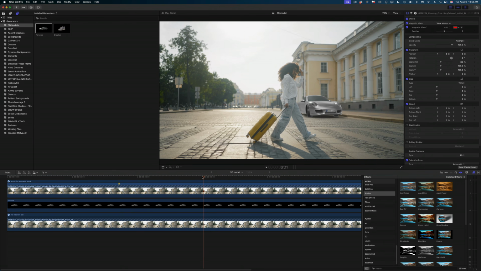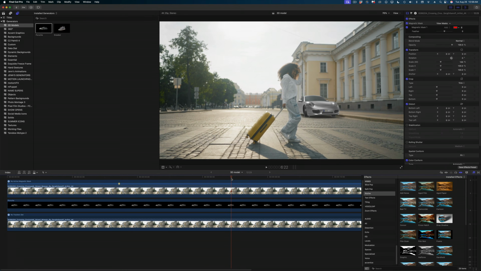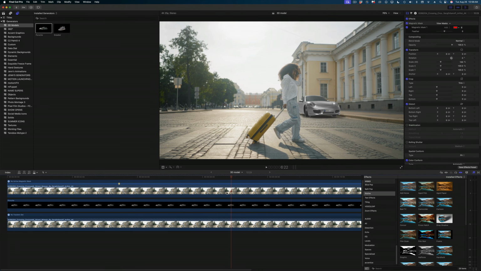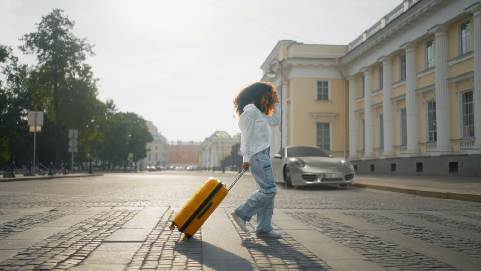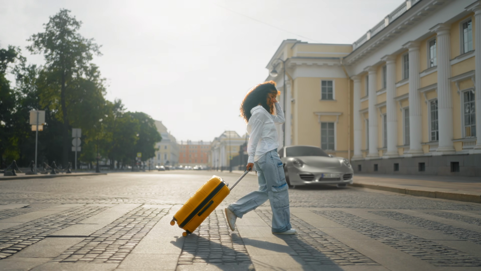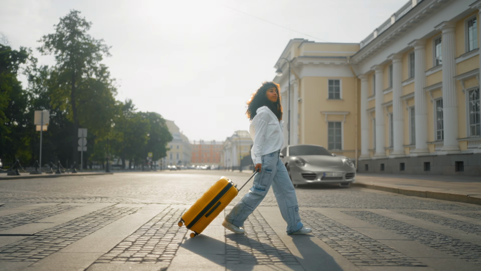And the last thing I think I wanna do is really make our woman, our subject, pop off the screen a little bit more so she stays the focus of the shot. I think that's going to help sell the car a little bit more. So I'm going to select our magnetic masked clip of the woman, and I'm going to add the color adjustments, and I'm going to make her more contrasty and more saturated. And this is going to keep your attention focused on her. And there is our finished result. I told you adding 3D objects to Final Cut Pro is such a piece of cake.